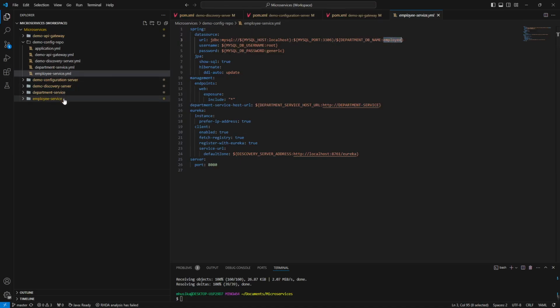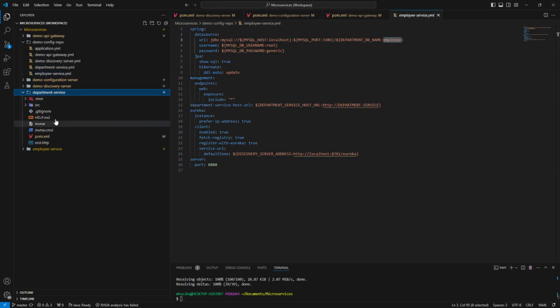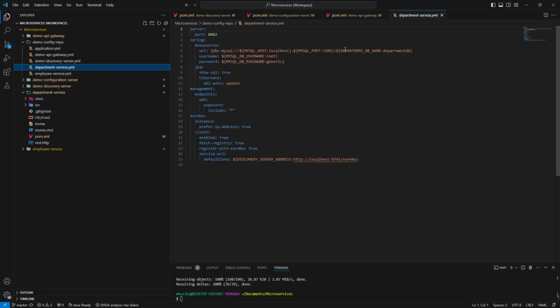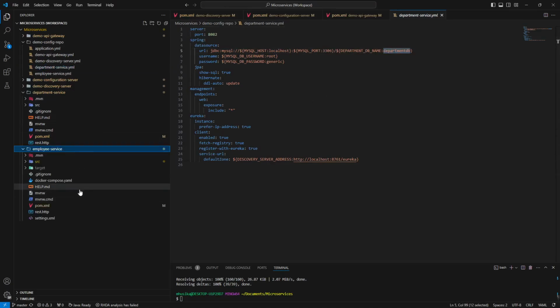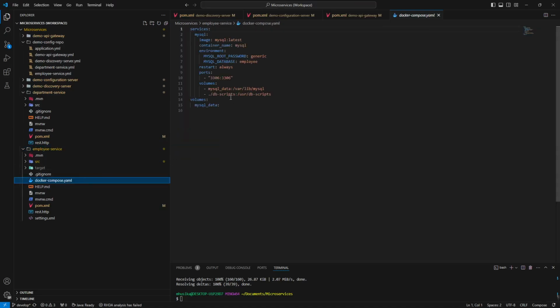And then the other service which requires the database is the department service, and you can see that its configuration is indicating we are going to connect to the same MySQL, and we are going to have another database known as department DB. So within the employee service, I have the Docker compose file, right?